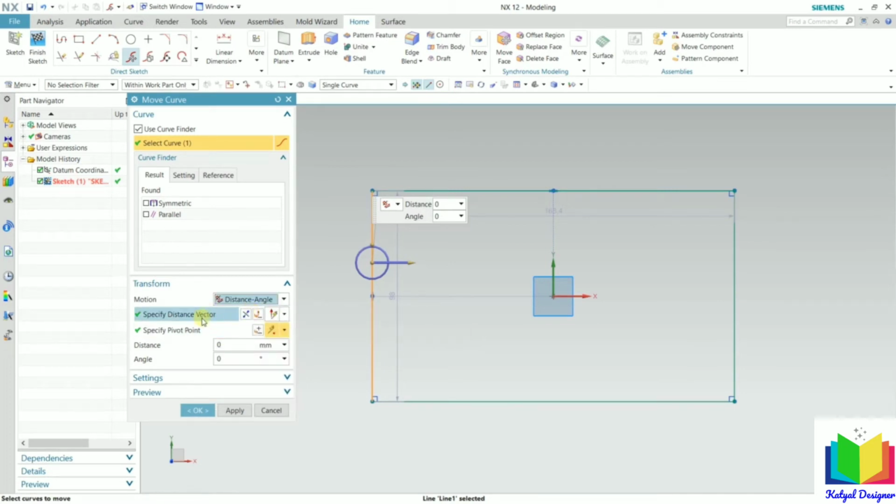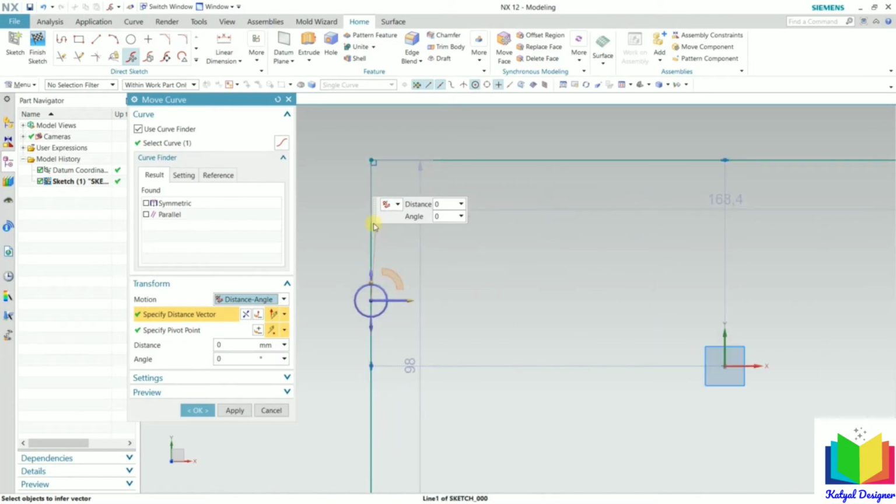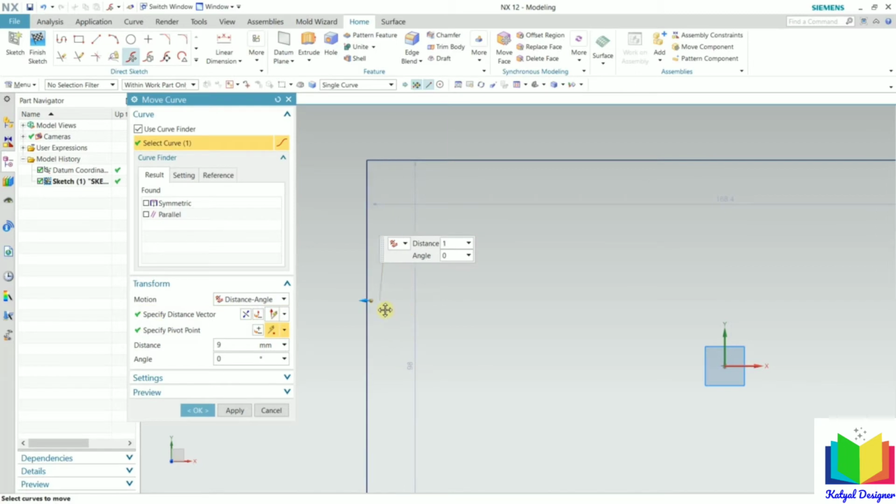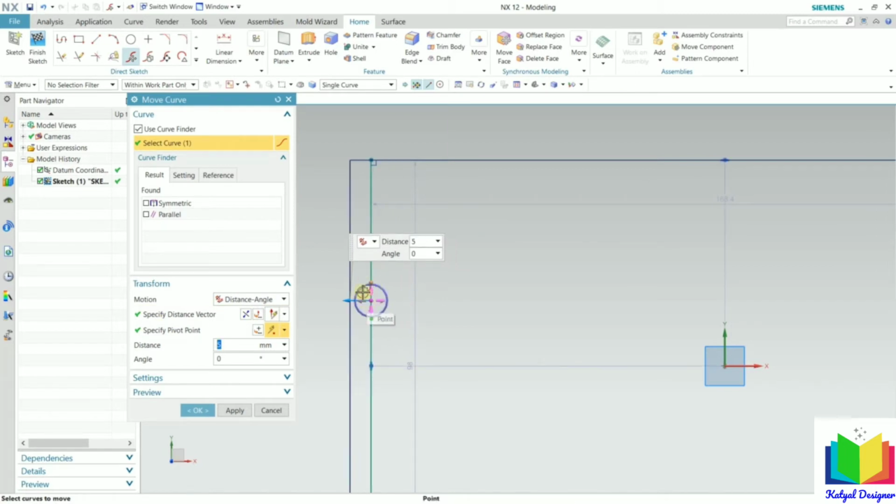To specify the distance, we need to specify a direction for this. So click on this direction vector. So right now we can see two vectors are highlighting. One is on left direction and also up and downward direction. So I can also drag it like this. Similarly up and down. Here I can specify a pivot point. So pivot point is basically the reference point. Now we can specify the distance value and the angle.